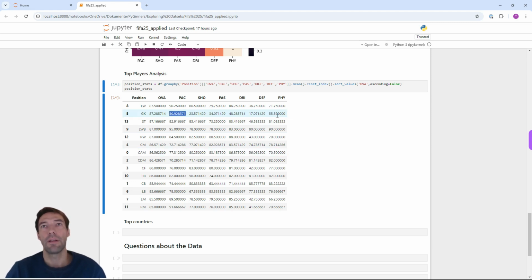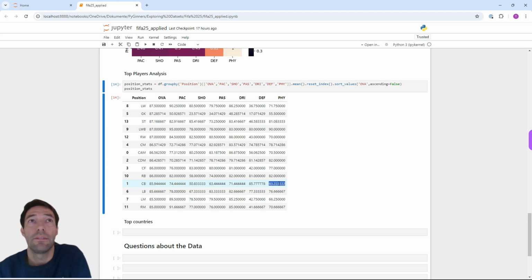And let's have a look at physicality. I expect it to be higher for defenders than for offensive players. For instance, central backs have 83 on average, and left wing backs are even stronger. Strikers, yeah, they're also quite good, 81, but central midfielders are okay. Left midfielders are pretty low. Also goalkeepers, 55.